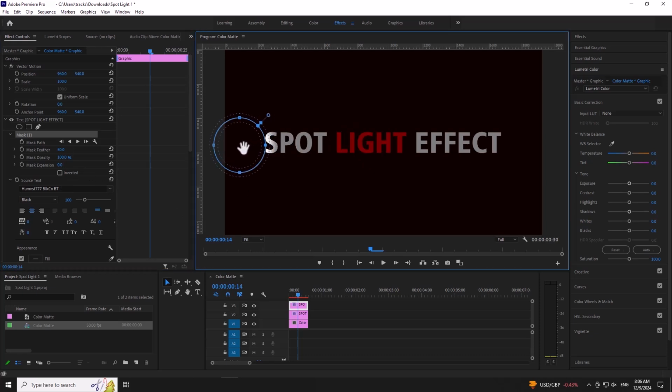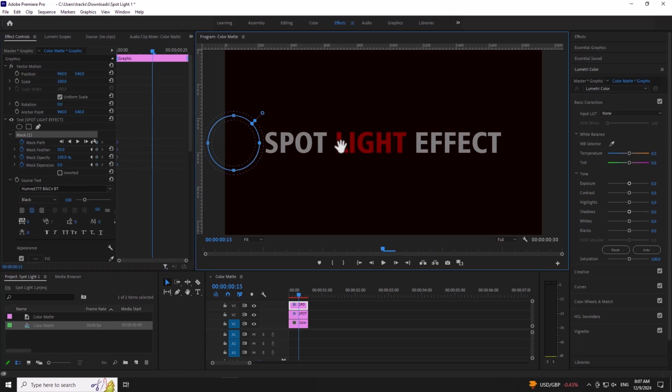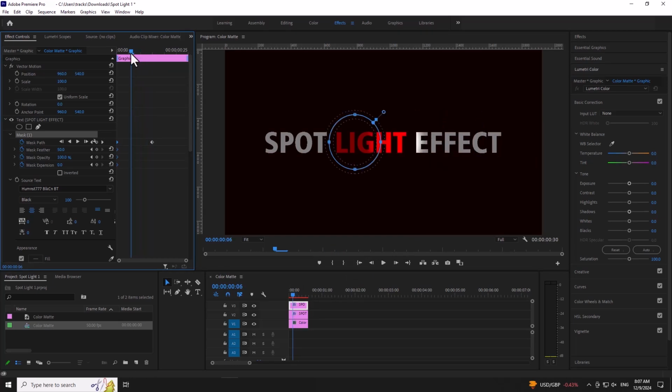We will set this at the starting point on the left side and set keyframes. This will be its initial and starting point. Now we will move the mask to the right side. An auto keyframe is generated on the midpoint, where our cursor was located.